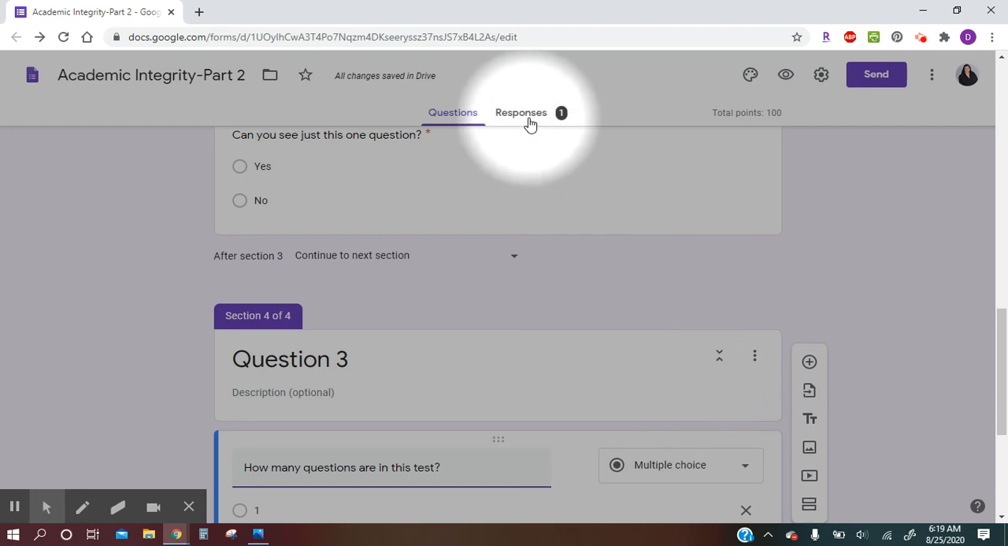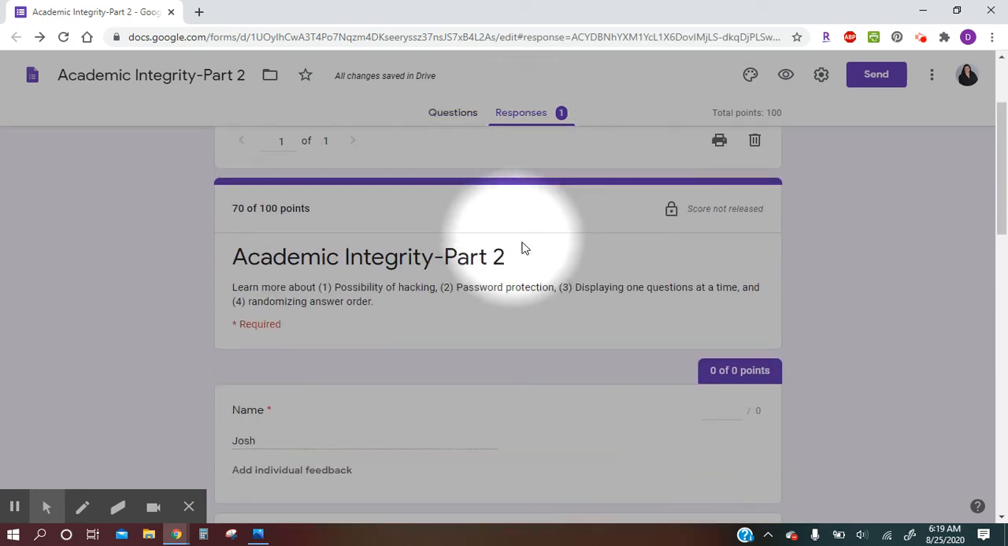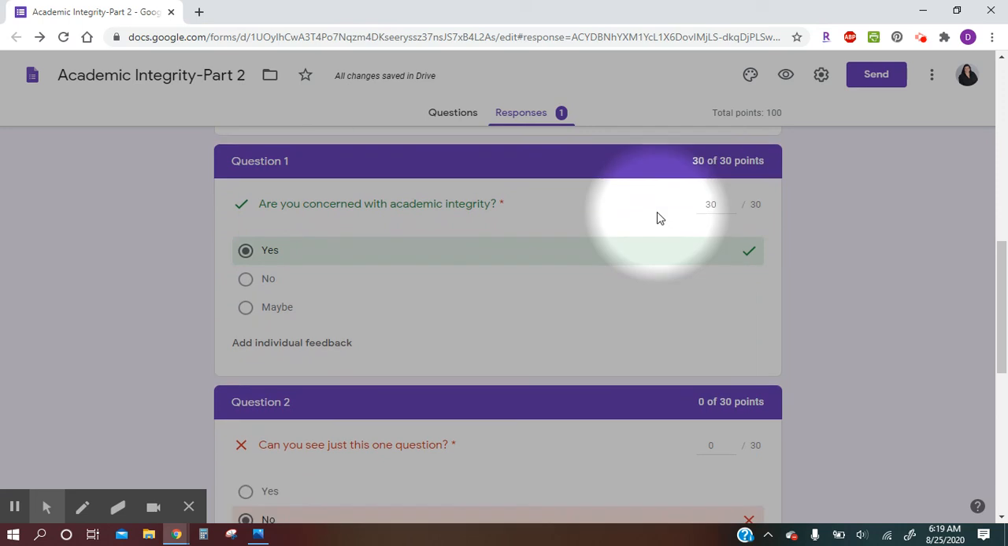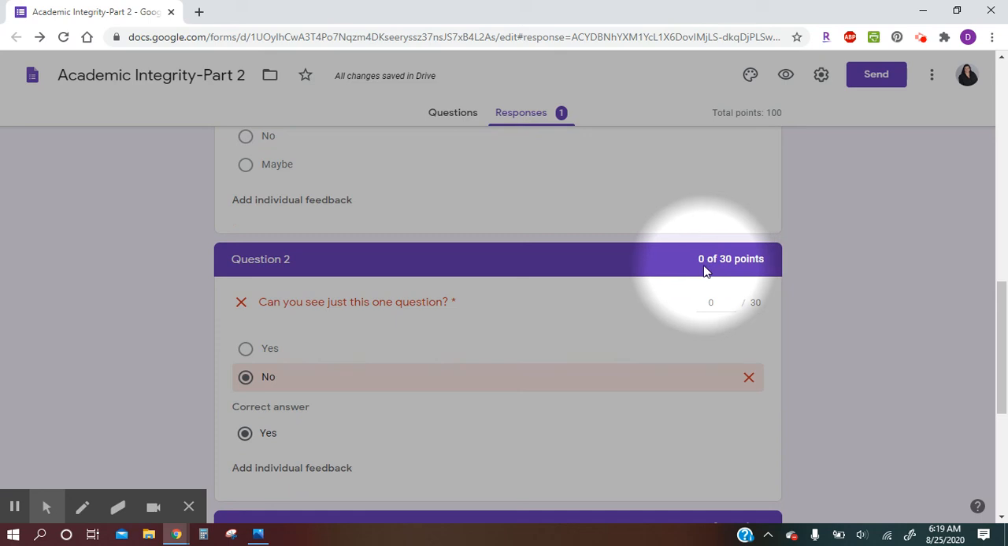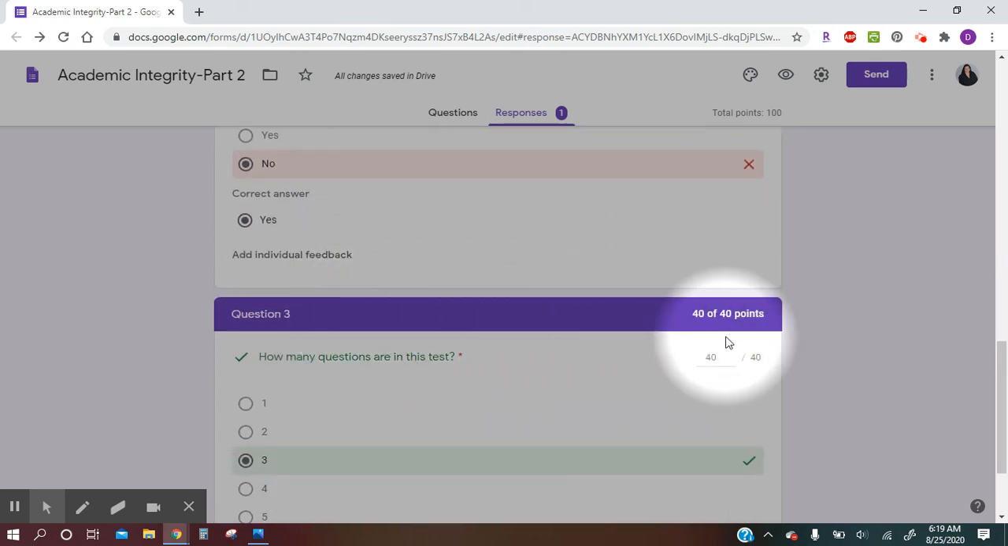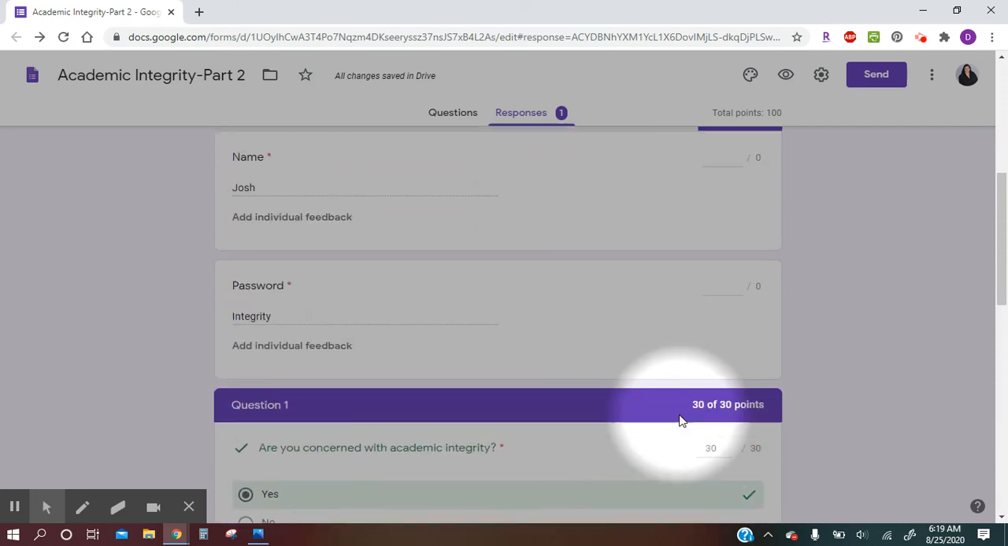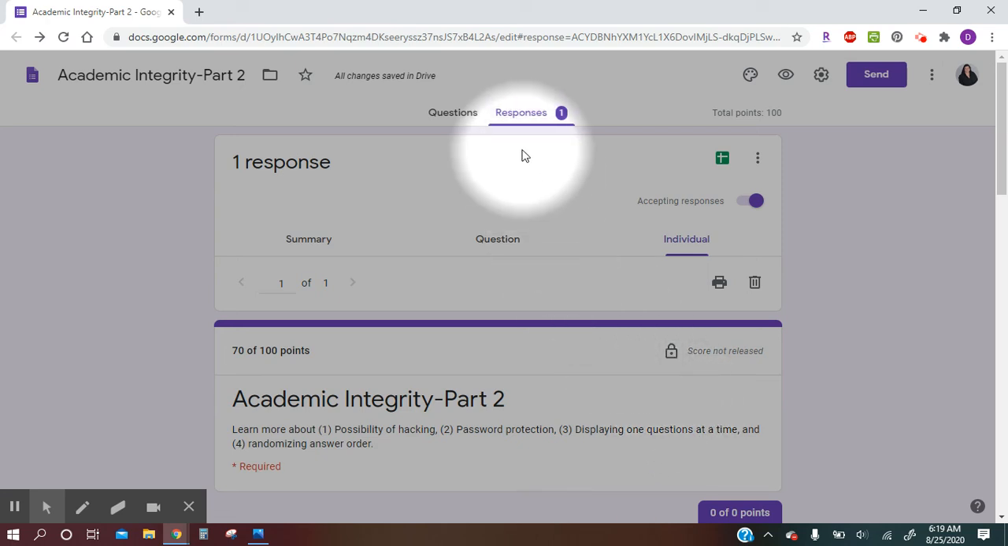Now we'll look again at the Responses tab. We're still on the individual one. They received 30 points for question 1 because they got it correct. 0 points for question 2 because it was incorrect, not right. And then 40 points on the final one because, again, it was correct. So we saw that by the time we clicked on our Responses tab, Google had already graded it for us, just like that.